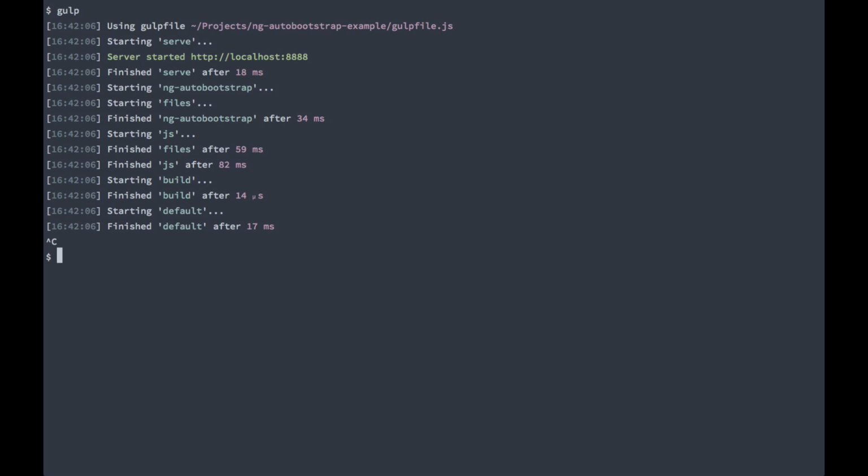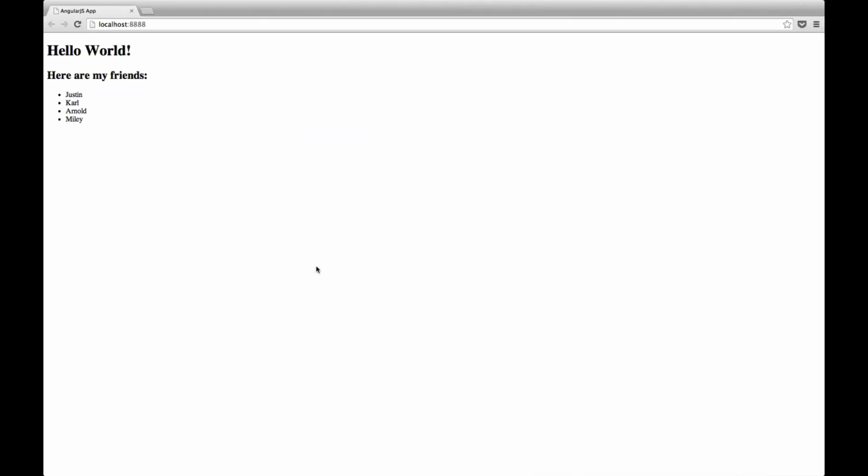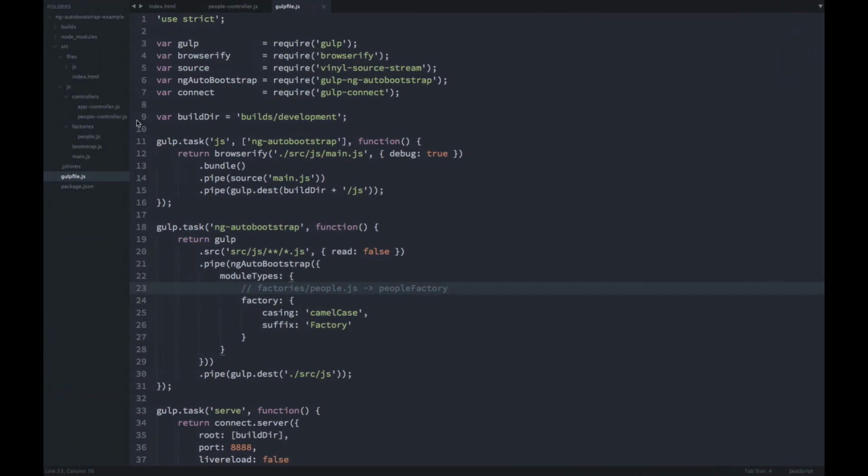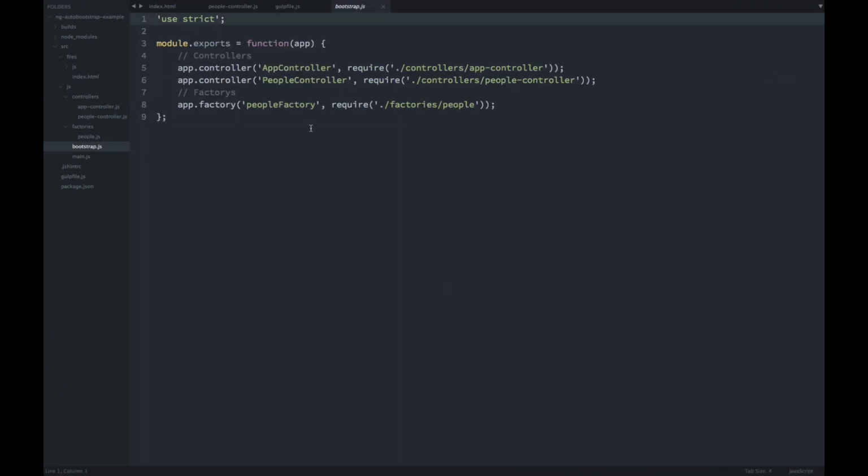We'll have to restart gulp real quick so that it picks up the changes that we made to our gulp file. Then if I go back to the automatically generated bootstrap.js file, you can see that our people factory is now called peopleFactory. This originated from the file name people, which was camel cased, so not much changed there, and then the factory suffix was added to it.